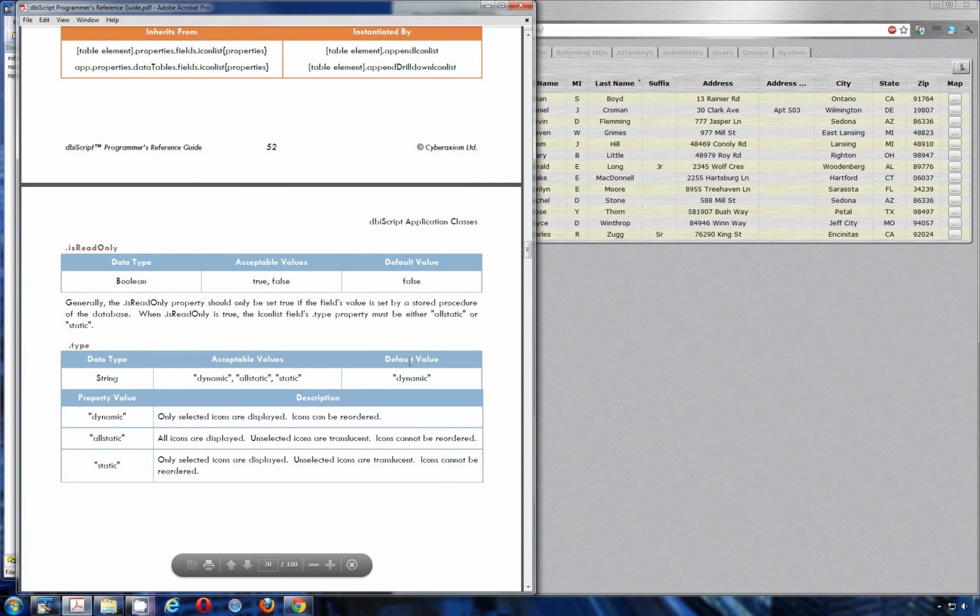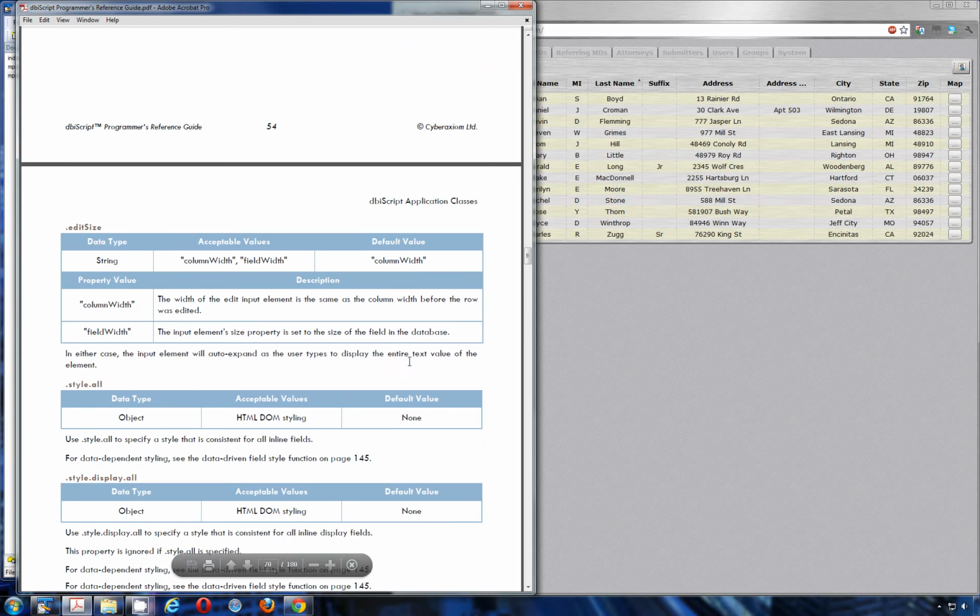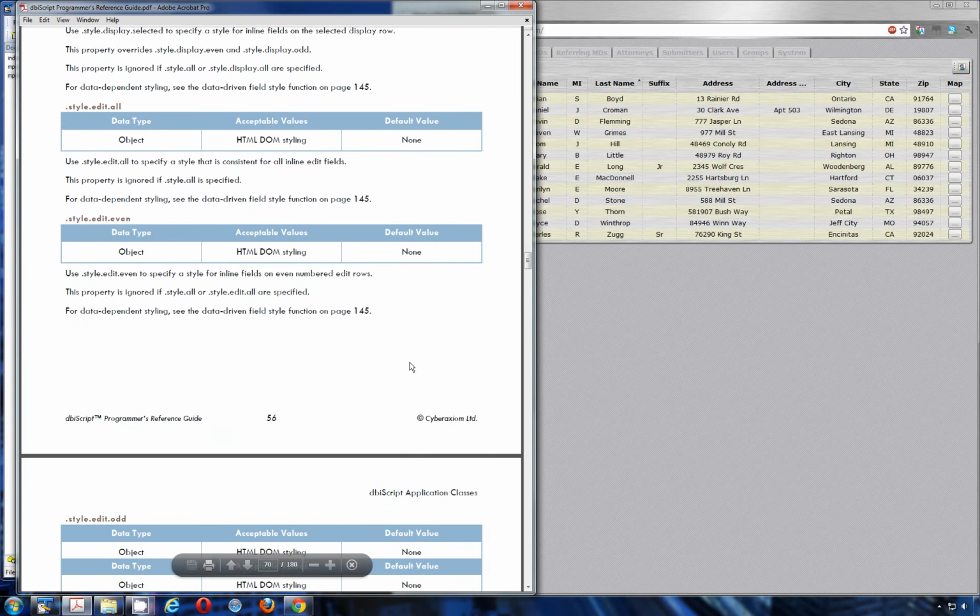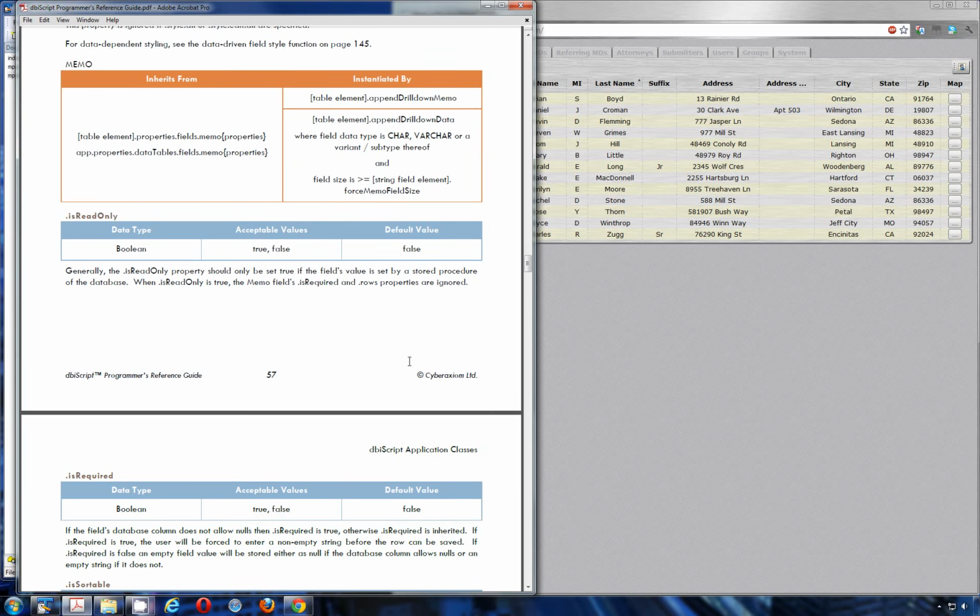And we'll move on to the memo dbiScript field object. The memo field is designed to handle large amounts of text data. It must appear in the drill down portion of the row and is instantiated by either the append drill down memo function or the append drill down data function where the underlying database field size is greater than or equal to the field's force memo field size property.